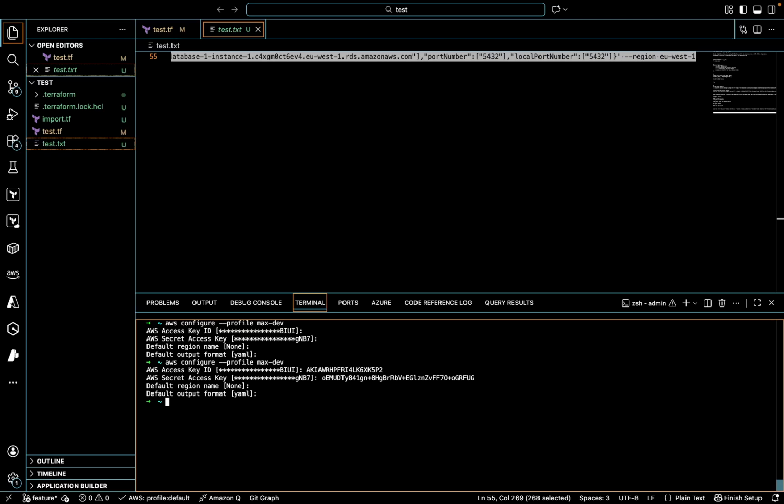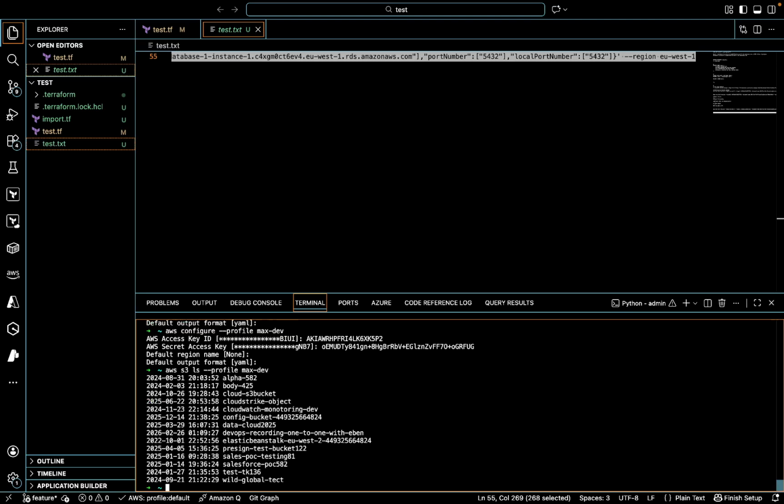So let's try and see if this works. We can say aws s3. We just want to check S3. We're going to list them, and we're going to use our profile. So --profile, and what profile do we need? That is max-dev. Let's try that. Now we're able to list all the buckets within our AWS account.